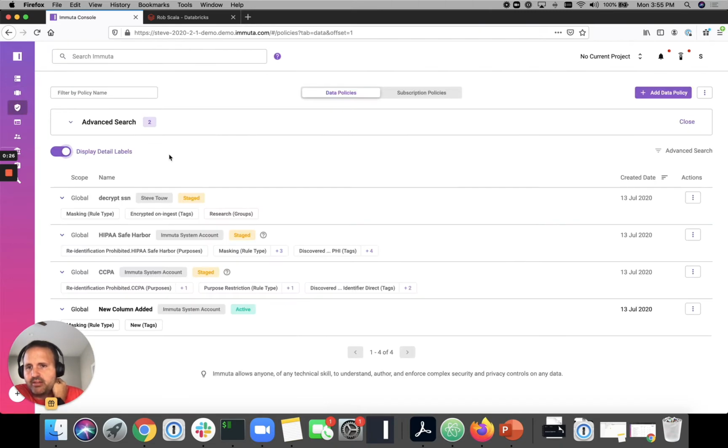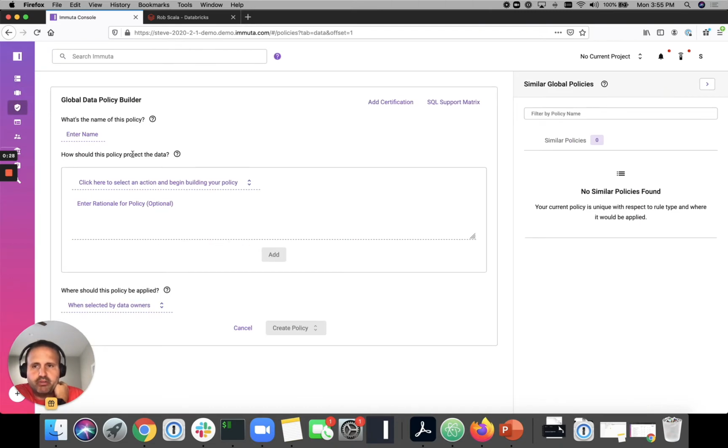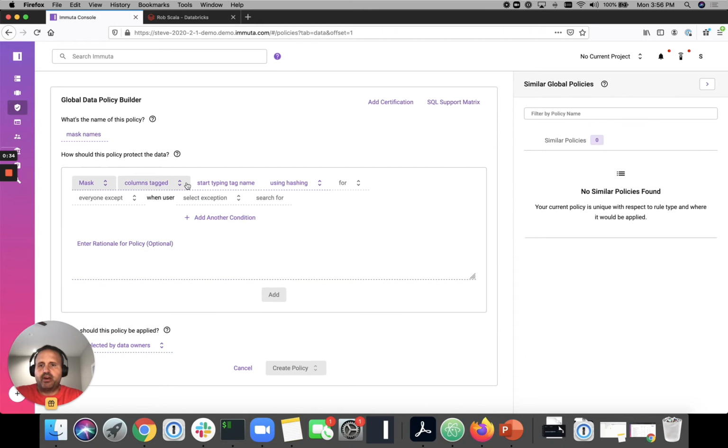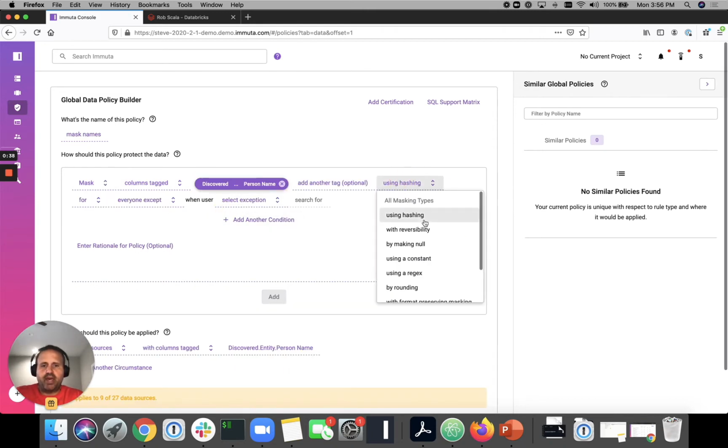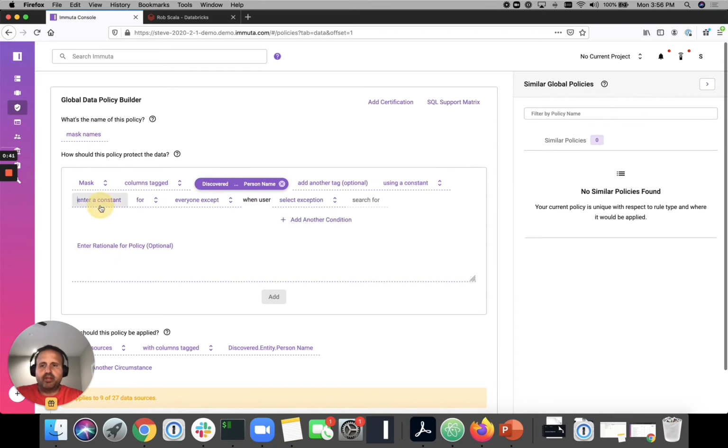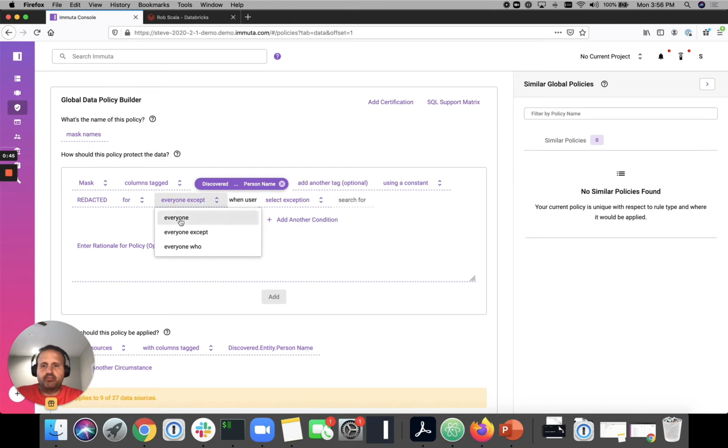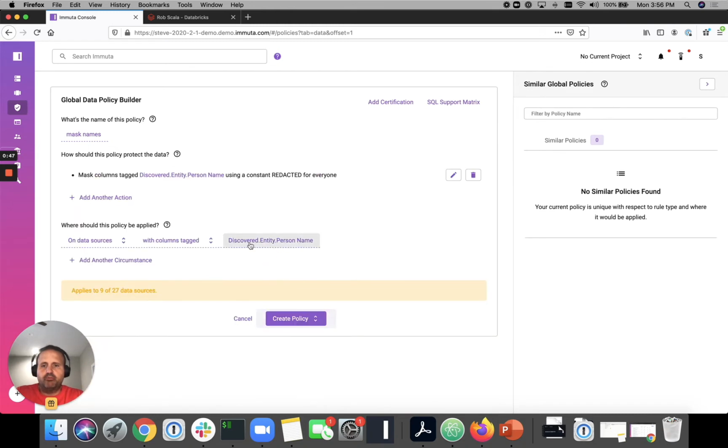So armed with that information, I can go ahead and create what's called a masking policy. I'm going to say mask names, and we're going to mask columns tagged person name. There are several different masking types we could do here. I'm going to replace with a constant, redacted. And we're going to just do this for everyone. I could add exceptions to this rule though. And we're going to apply this anywhere we see this person name tag.